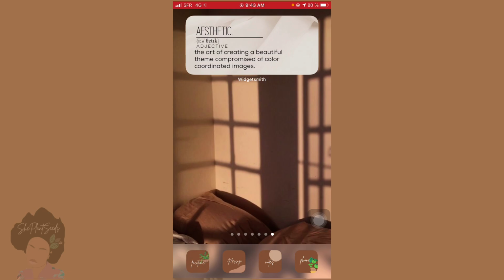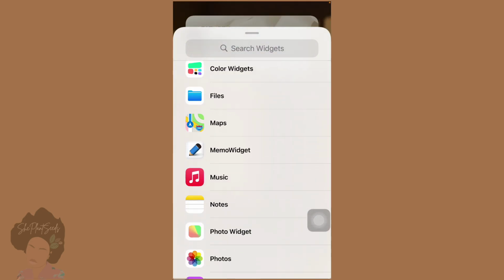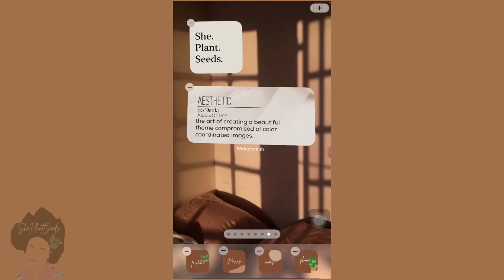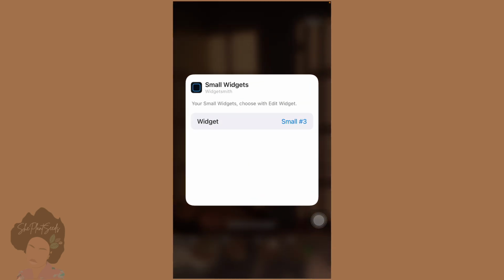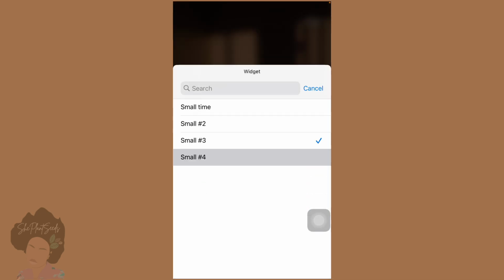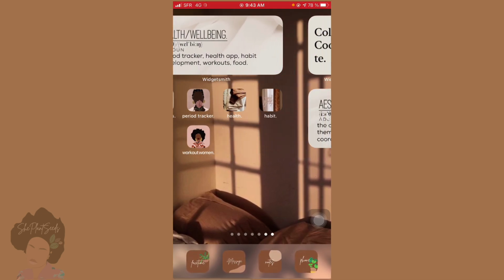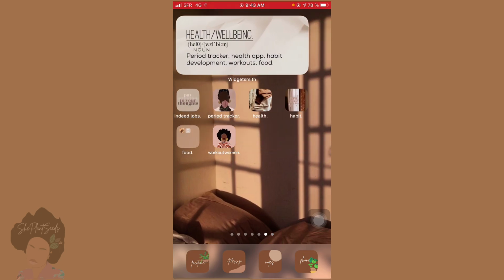And right here we're gonna click plus. Okay, I'm gonna click plus and then go all the way down to Widgetsmith, the small one, and then we're gonna click on it again, and then we're gonna select this last one that we just edited. So voila, so that's literally how you do that. Then after, you could just personalize it however you want with different colors, and yeah, honestly, that's literally it, guys.